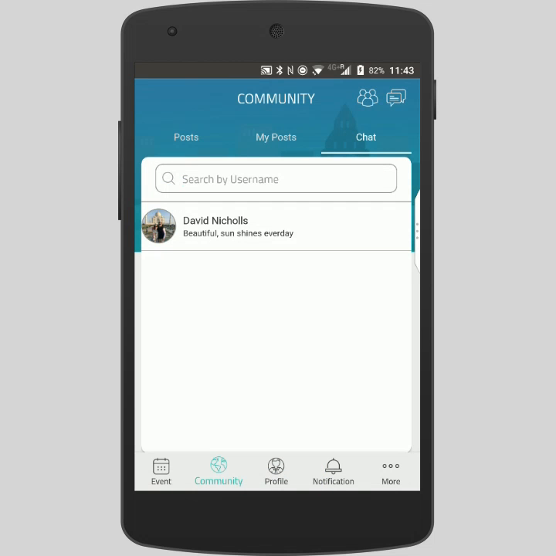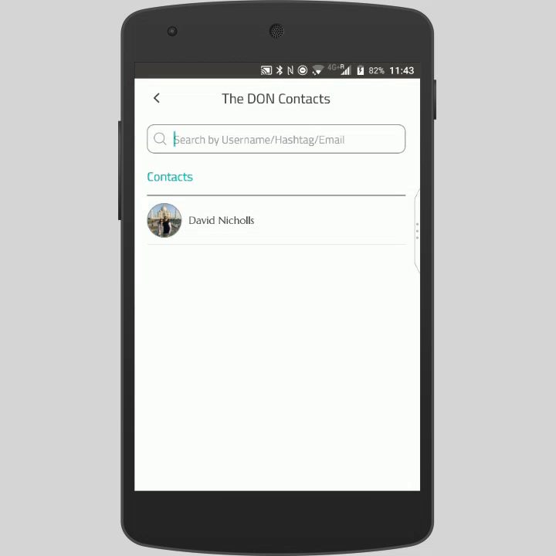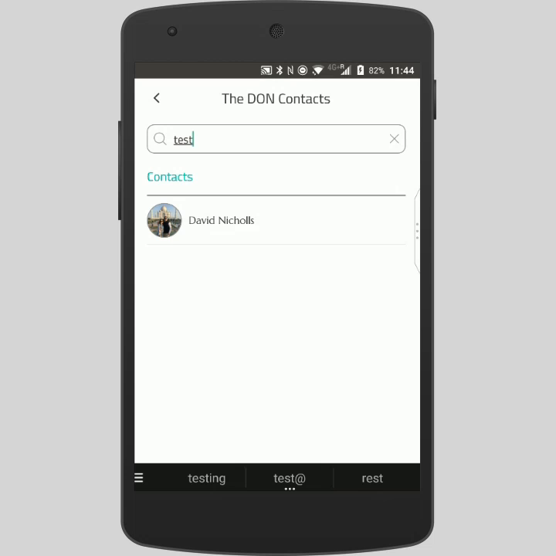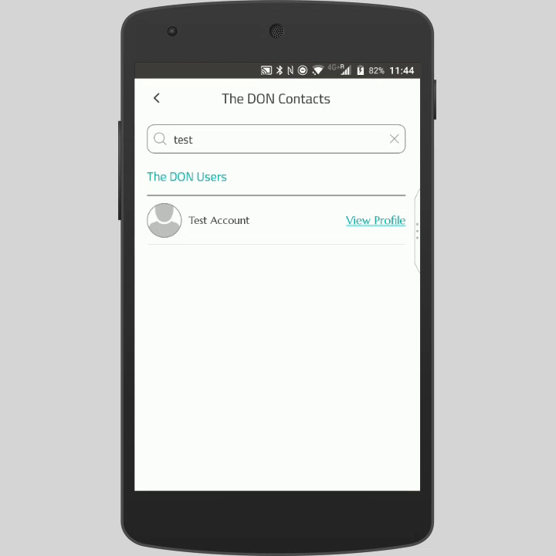Or indeed, we can go through into the top right and search contacts. And this is where you can search by username, hashtag, or email. So just to give you an example of how this would work, I can select here test account, which is an account I've created, and you will see that user there. And this is going to search the database of all the people on The Don. And just to reiterate, you can search here by username, hashtags which they've put in their bio, so searchable hashtags for interests, or their email address.